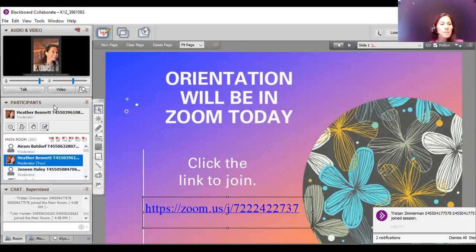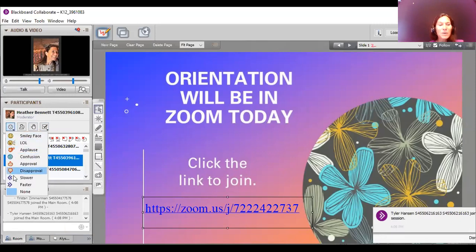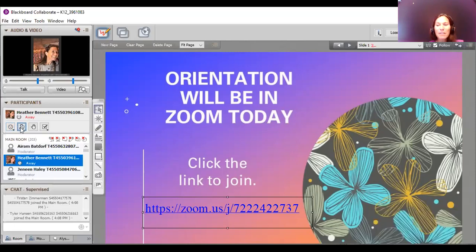Now let's look at the participant box. When I look at this box, and it might be a little small for you, but I can see main room. And next to it, it says the number 203. That is how many people are in this Blackboard classroom right now. So over here, you can see emoticons. So when I did workshops last year, we would go through and pick all of our favorite emoticons, and that was pretty fun.